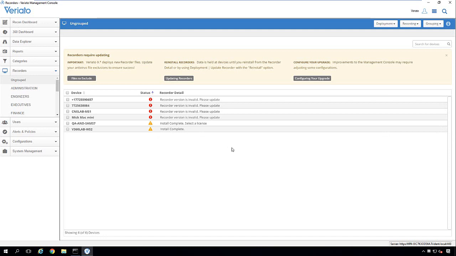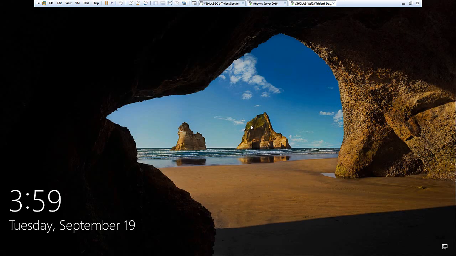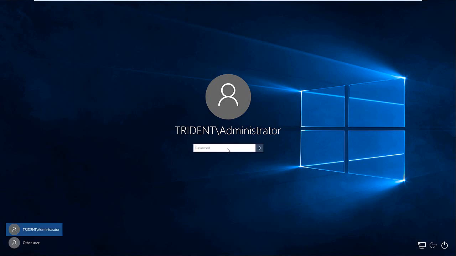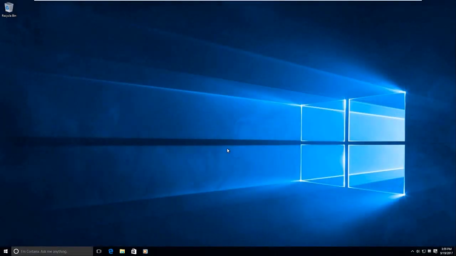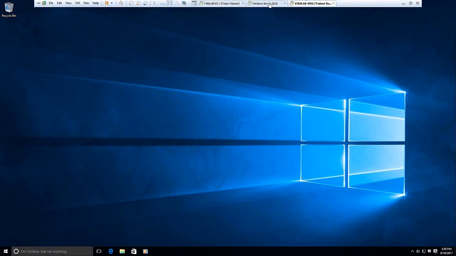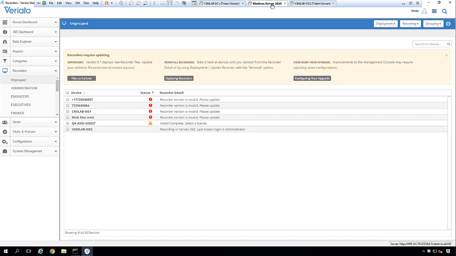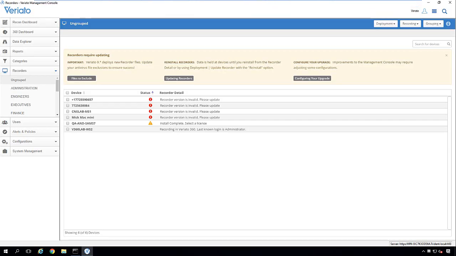Now that the install is complete, next I'm going to go back up to my client and log in. Okay, then I'm going to go back to this server and we should see the status change. Okay, then we just click on the little down arrow here and we should see that we're logged in now as the admin.